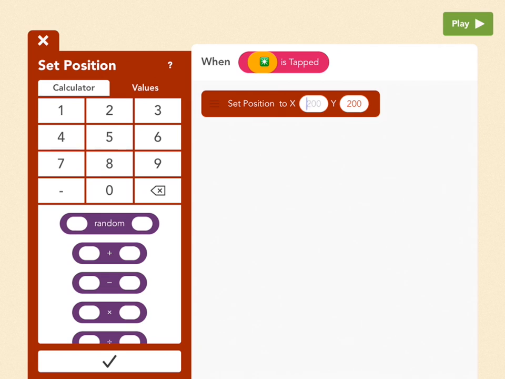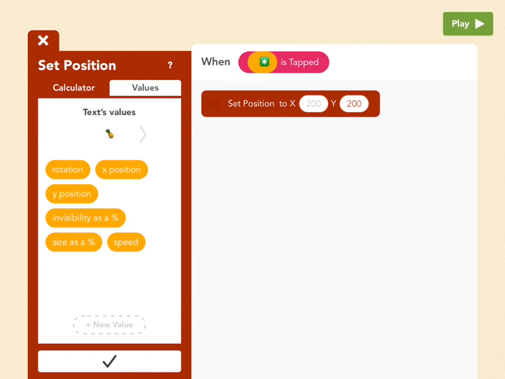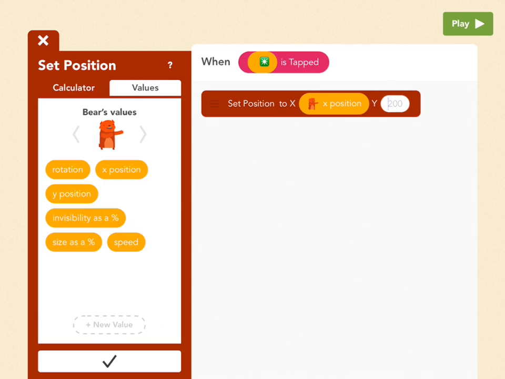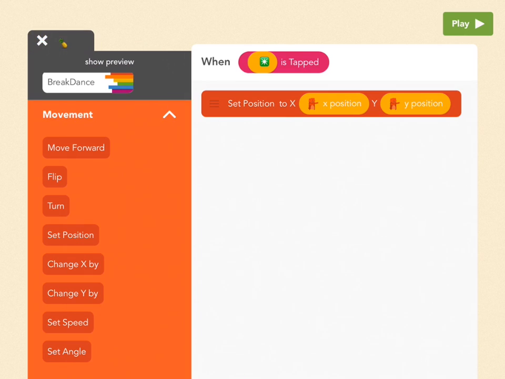So we need to go to values. Then keep pressing this gray arrow until you see Bear's values. And we want Bear's X position, which is its location at this moment on the left-right axis. And then for Y, tap on that Y bubble and go to values again and pick Y position for this. And this means we're setting pineapple to where Bear is.